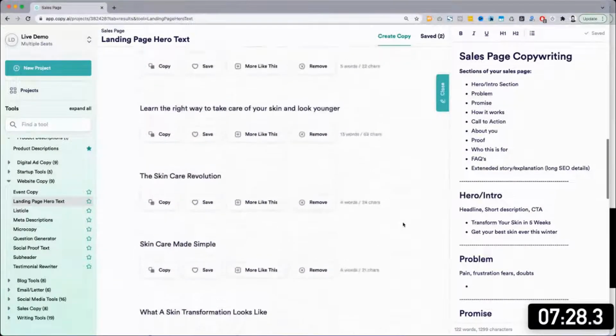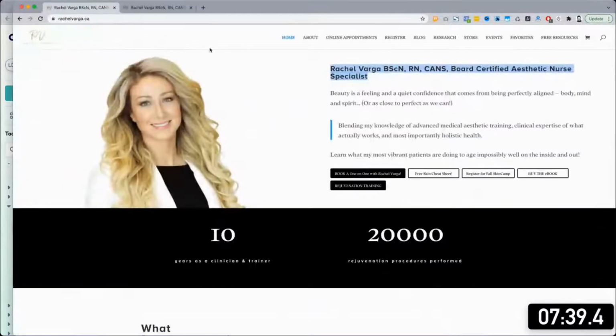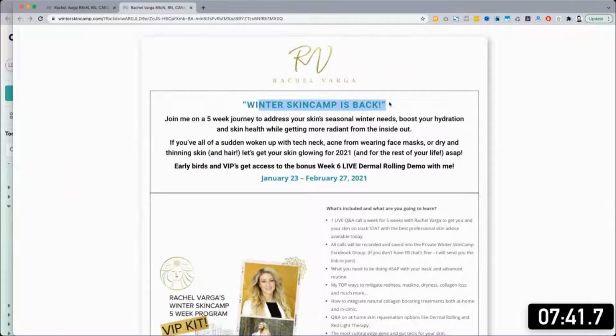All right. So some of these are pretty helpful. We're not going to go really in depth here, but I just wanted to show you one tool that can help you get some headlines. We got a couple: "Transforming skin in 5 weeks" is pretty clear and to the point. Let's see what she wrote. "Winter Skin Camp is back."